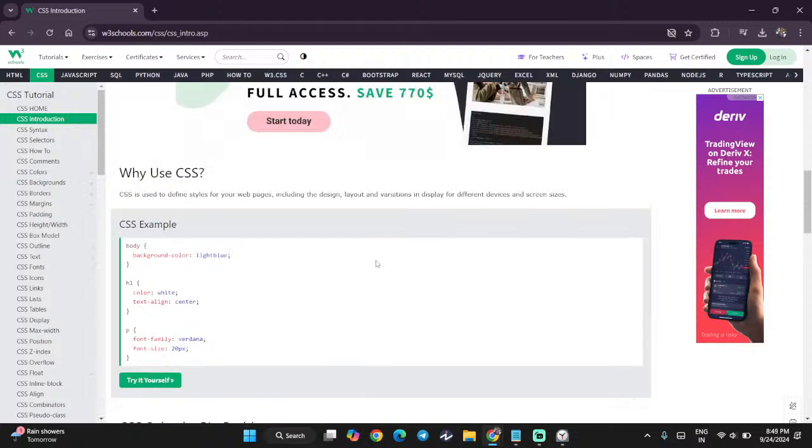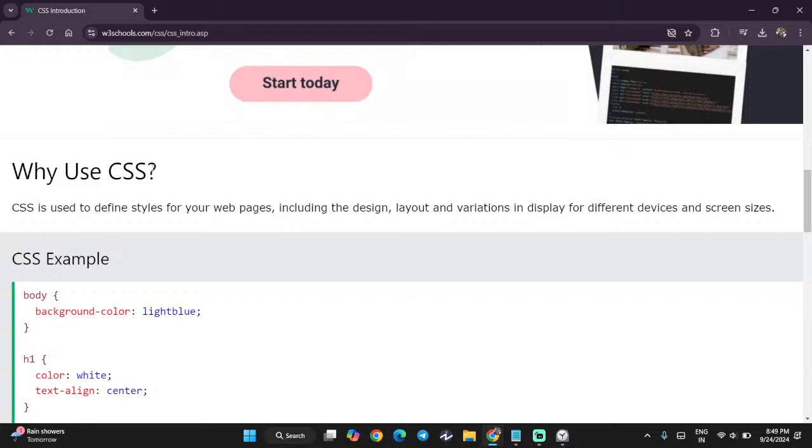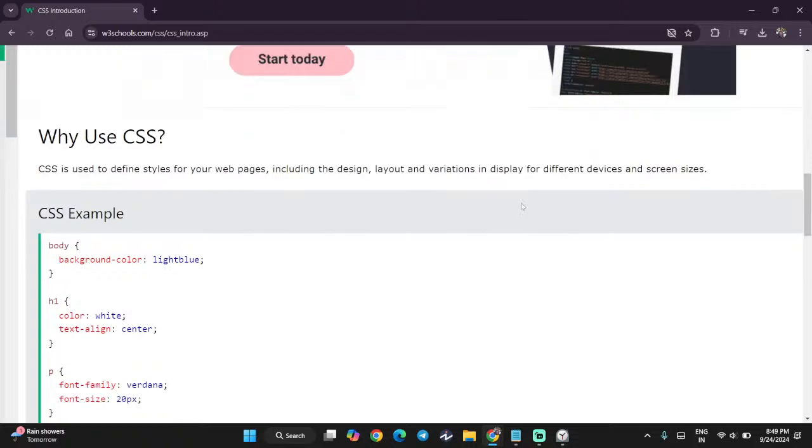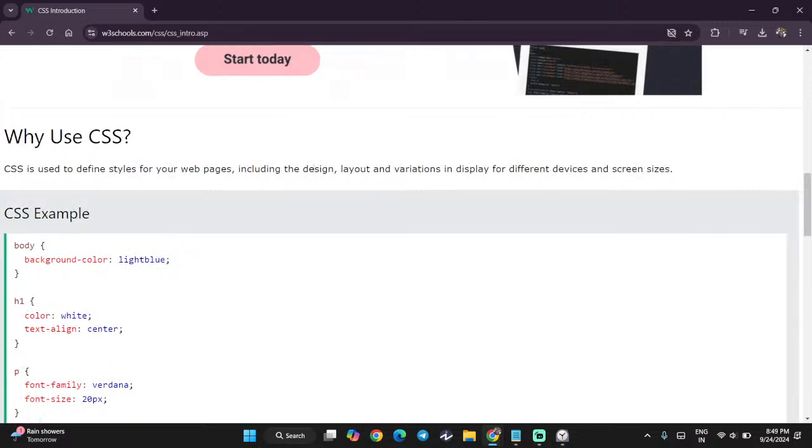Okay. Why use CSS? CSS is used to define styles for your web pages, including the design, layout, and variations in display for different devices and screen sizes. Okay, let's break that down. So it's used to define styles. When we say styles, I'm thinking they mean colors, font sizes, different font families, background colors, and all that for the web page that I'm going to create, including the design of the web page, the layout, where which things are going to be.